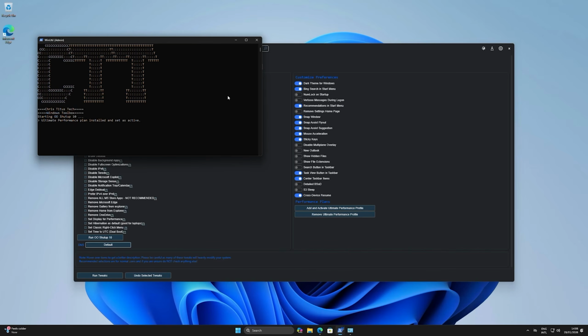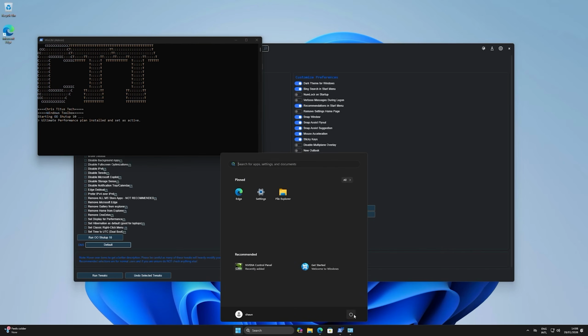So now that we have successfully gone ahead and debloated Windows using One Tool for Everything and O&O Shut Up, we're going to go ahead and restart our computer. And then we're going to proceed on with the next step.